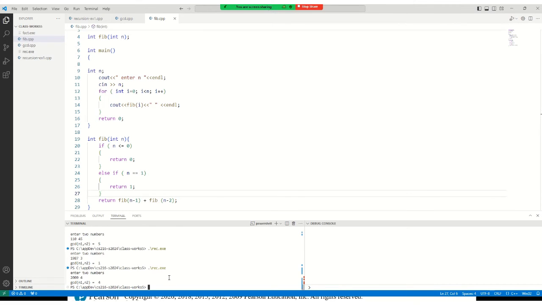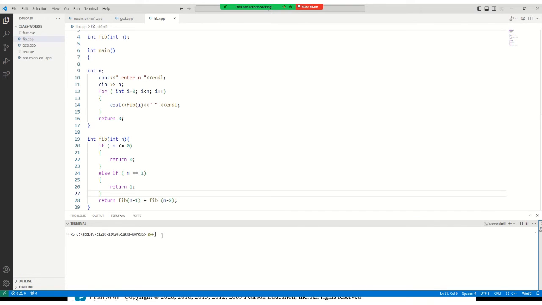So if we simply compile the code, let me switch to the debug console, fib.exe. So we compiled it, and then let's calculate it. Enter n. Let's say I want to print the first 10 numbers in the Fibonacci sequence. So it will look like this. It does not look very good.